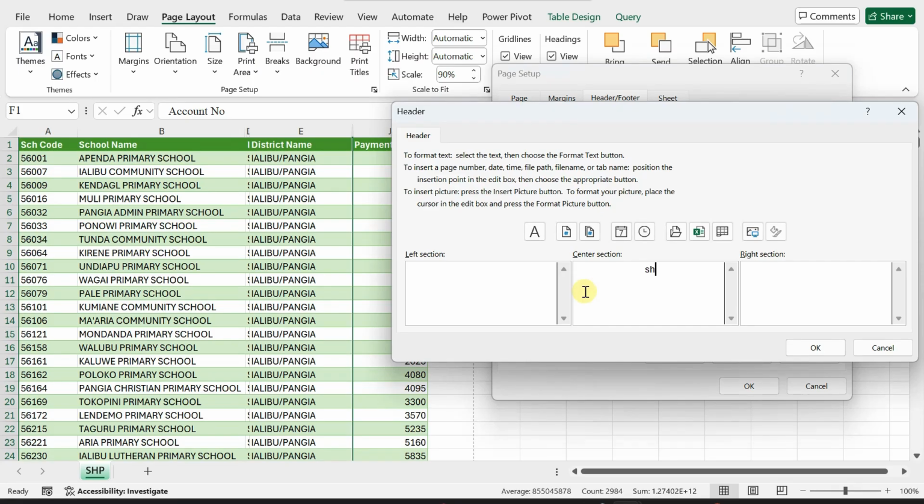So: student enrollment by schools in the districts in Southern Islands province. And then I put the year 2024, or whatever title you want to put for your printout.